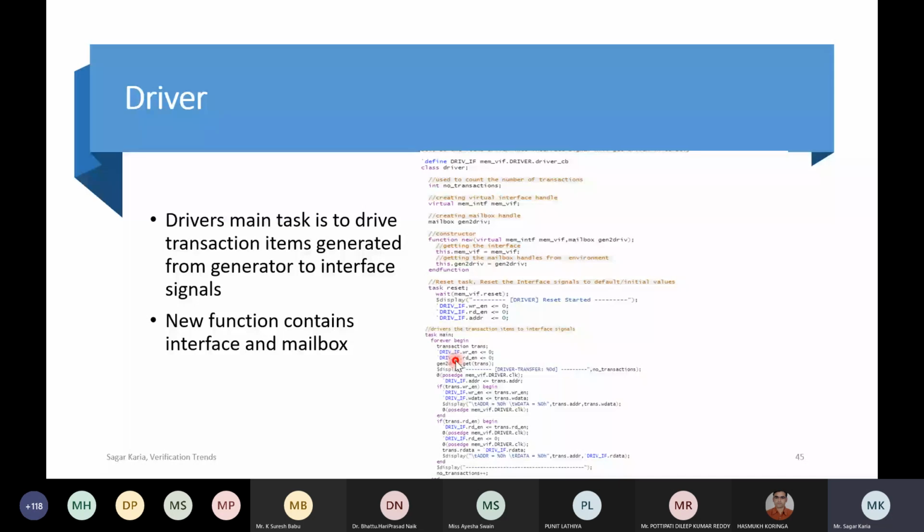Okay, so the first thing to be noted here is to get that particular transaction and then drive it on the interface. Now this is my logic, and I am running it in a forever block. It is continuously running because you don't know how many times you would be bombarded. You can generate as many transactions as 100, 1000, lakhs. However many transactions you want to generate, this driver would keep on running.